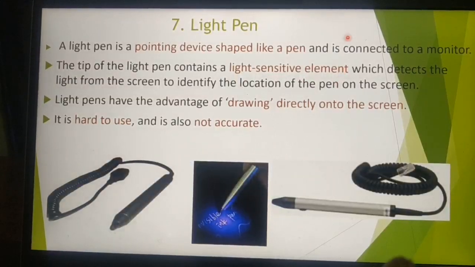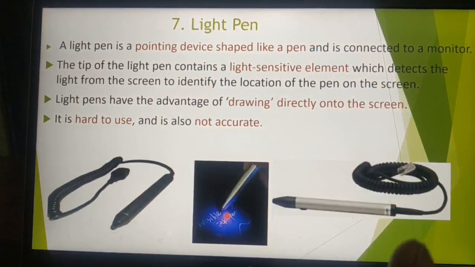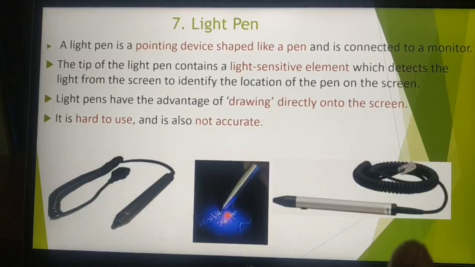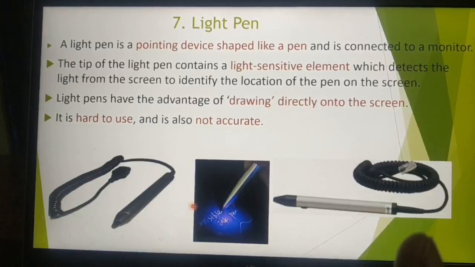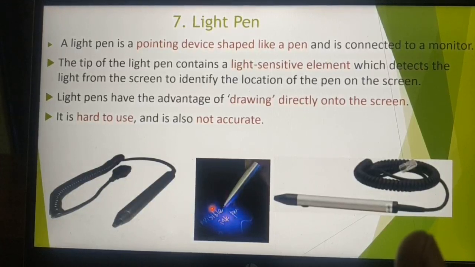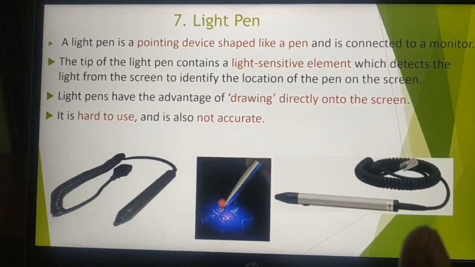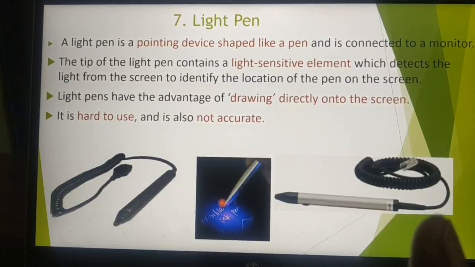Next, light pen. This is an example image for light pen. It simply looks like a pen. So it is called a light pen. It is connected to the monitor. The tip of the light pen contains a light sensitive element. This light sensitive element detects the light from the screen to identify the location of the pen on the screen.